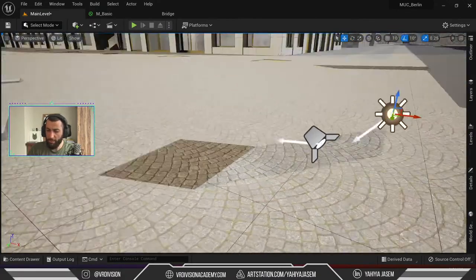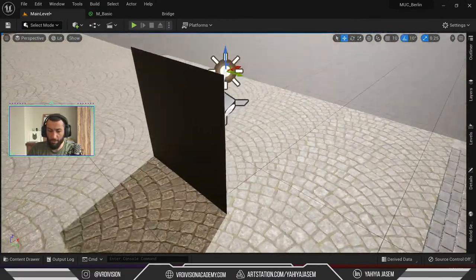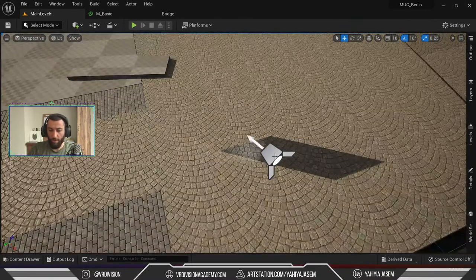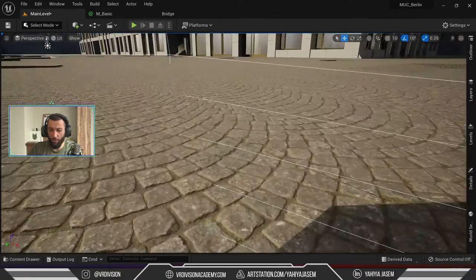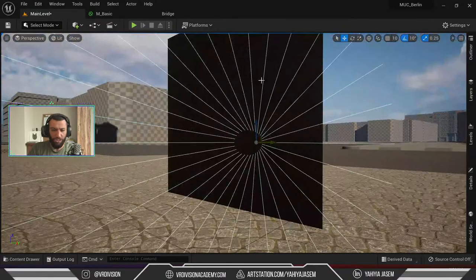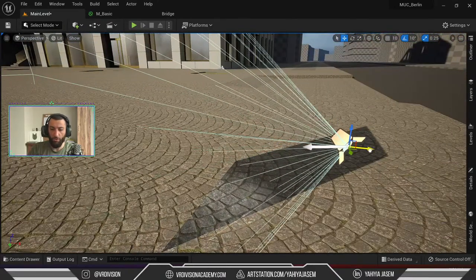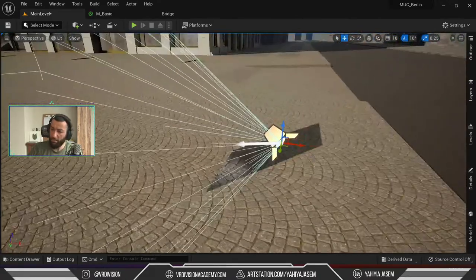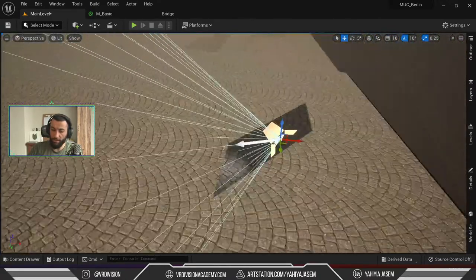Directional lights? It's interesting. So yeah, they don't pass through now. So that's cool. Because in the older versions of UE5 and UE4, if you have a light like this and you have a mesh like this, it used to go through. And this is a very nice quality of life update. Need to check. This is nice.